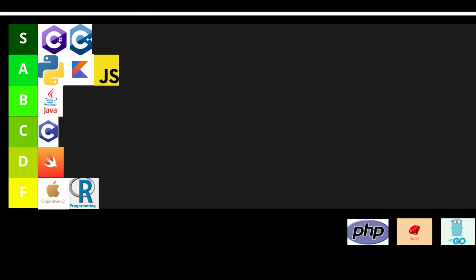Then PHP is in the B column, which is good. PHP is mainly used for server-side web application development. It helps the website to connect with a database. Ruby is mostly used for building web applications. It's similar to Python. Ruby is in the B column.